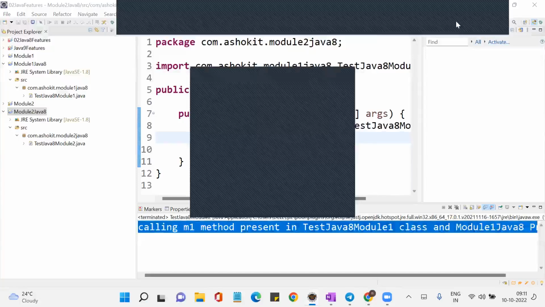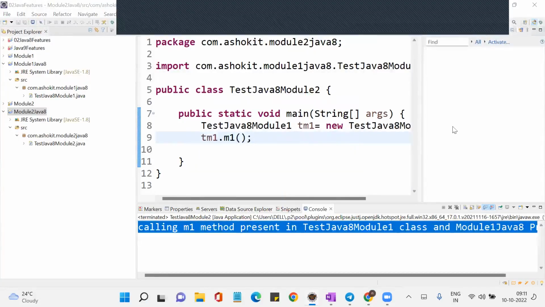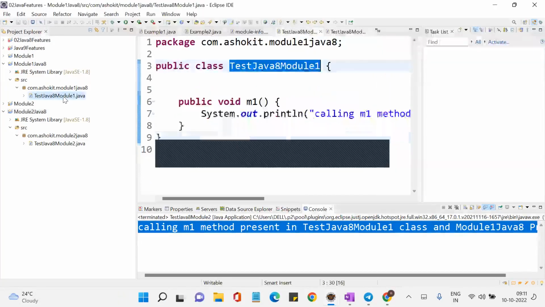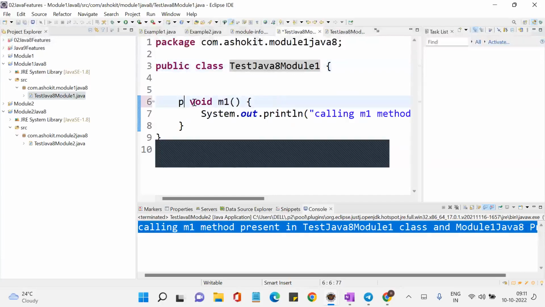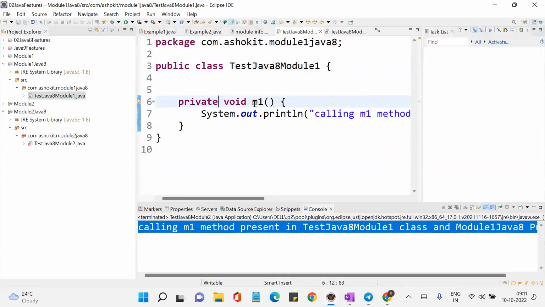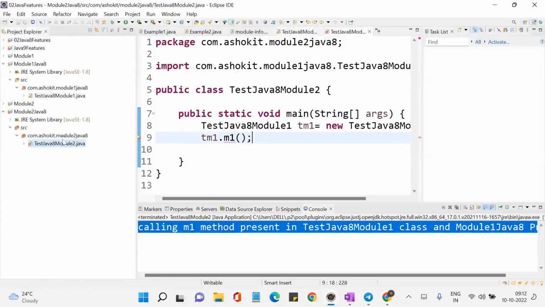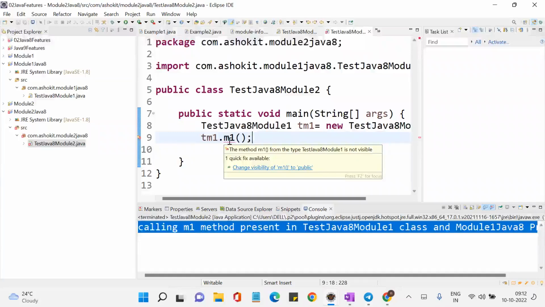So what I have done is I tried to show, that means here, in module 1, let me take this as a private method. If this M1 is a private method, can I access it in the other module, the other project? We cannot, correct? Because private methods are only within the class. Outside of a class, we cannot access, right?